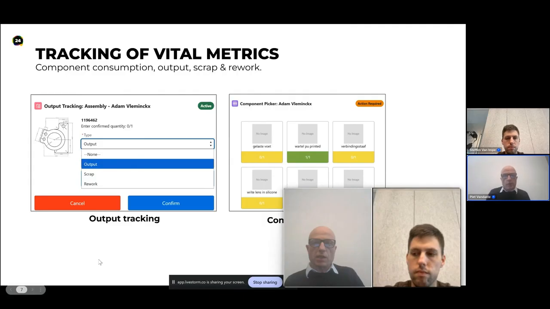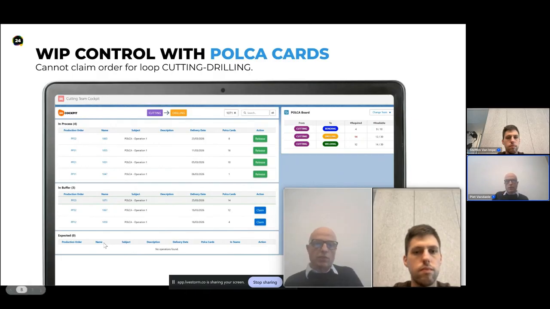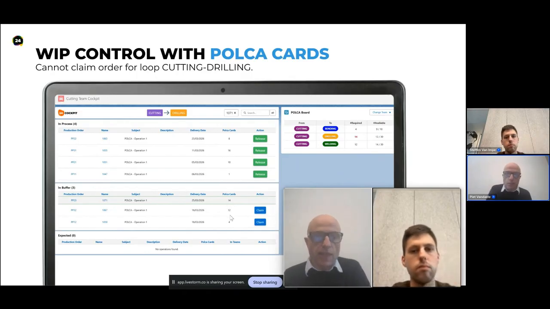The third thing that we'll demonstrate is POLCA. I'm not sure whether you're all familiar with POLCA, but POLCA is a WIP control mechanism for high mix, low volume environments where you have flexible routing. Just to explain the basic principles, but Steffen will explain it later. You assign to each operation a number of cards. These are the number of cards that will be needed by the next team.